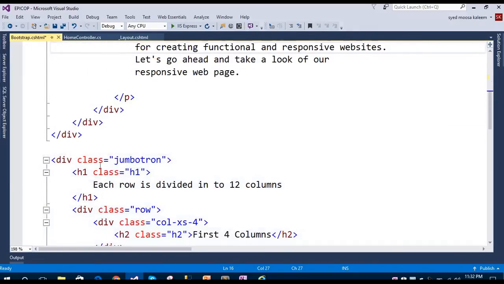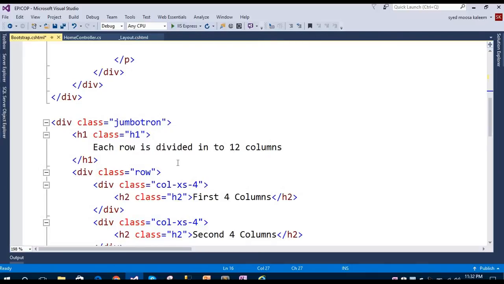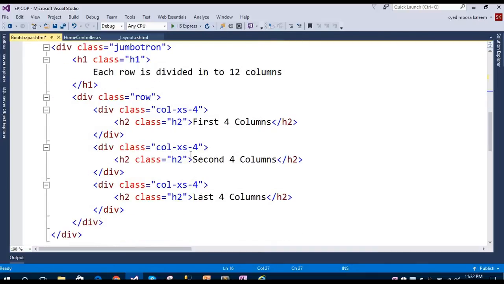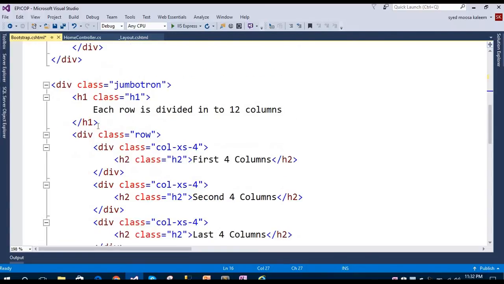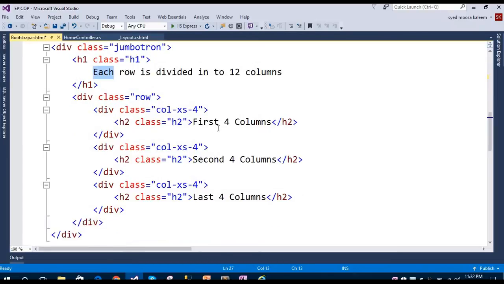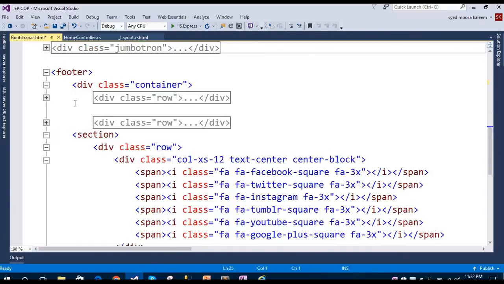Let's move to the next jumbotron. In this jumbotron I'll show you the parts of a row. As I have said, each row is divided into 12 columns. These are our first 4 columns, and these are our second 4 columns, and the last 4 columns are here. So this is our footer.